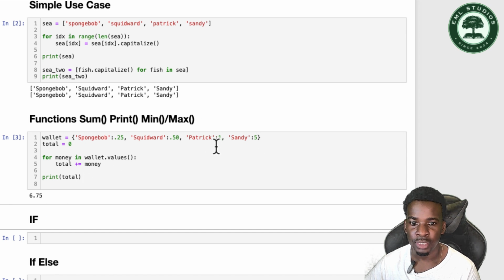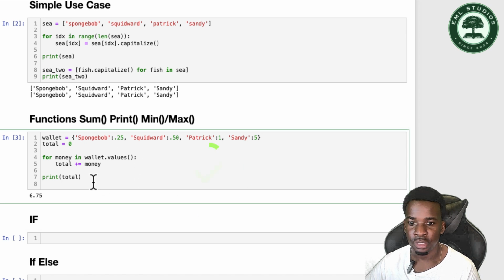5 plus 1 is 6. 6 plus 50 cents is 6.50, and 6.50 plus 25 cents is 6.75. Great. Now, how would we implement this in a list comprehension?